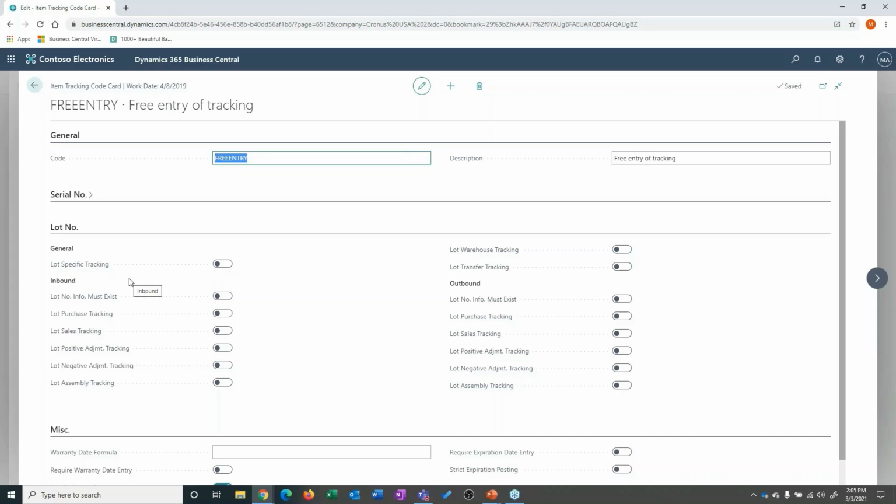If you're an organization that really needs to track lot information when the product comes in the door, through your manufacturing or assembly process, and then as it's being shipped out the door, so we want to track it through the entire system, we'd really want to flip all these options on.